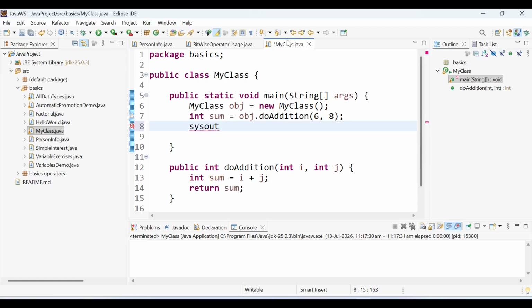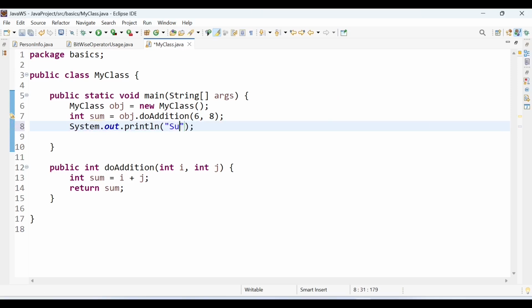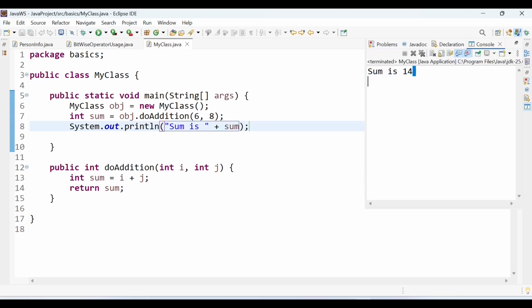Now, actually, once we have this sum, do sum is plus sum. Then we'll get the value. So that is the flow of the method.